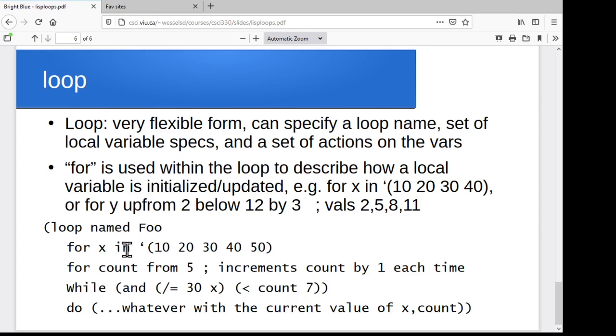You can specify a bunch of different ways to initialize and update local variables. So I can say things like, for variable x in this list, so that's going to cycle through all the different elements, kind of like a for each if you like. I can say for count from, and so I'm saying count is going to be my variable, and it's going to start at 5, and it's going to increment by 1. And I can say things like while, and some condition is true, do a whole bunch of things using the current values of x and y. So I've got my while loop, if you like, and that shouldn't actually be uppercase there.